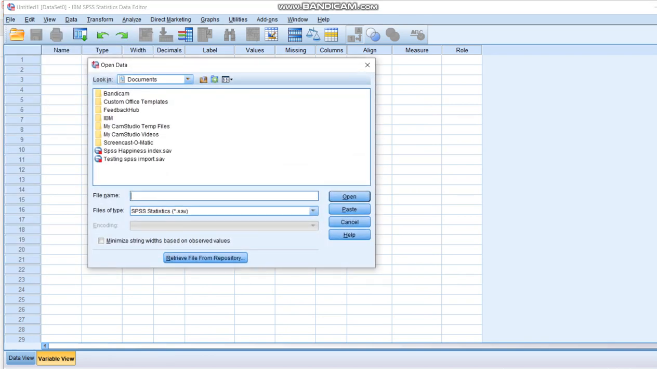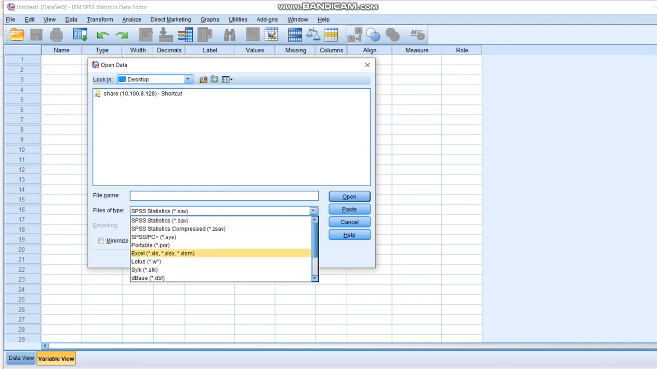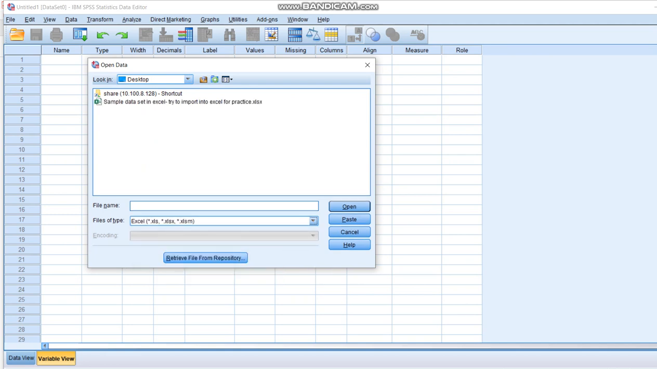We want to open data from the file which is lying on the desktop. So let's go to the desktop and see. No Excel file is shown here because the file type chosen is SPSS Statistics. So it should ideally be Excel. Okay. When you click on Excel, your Excel sample data set is shown here.